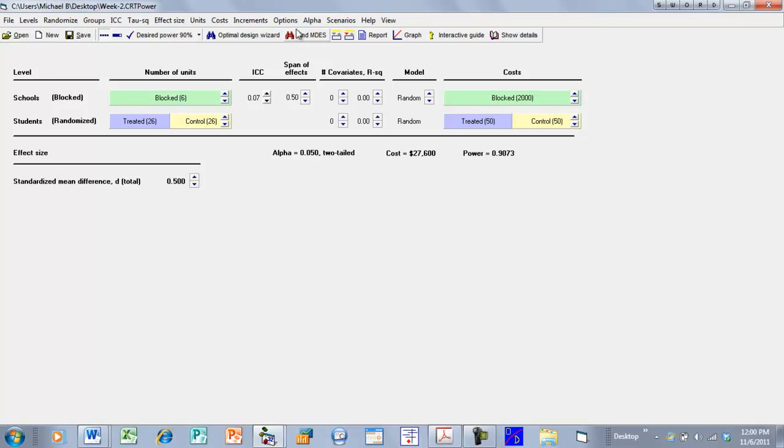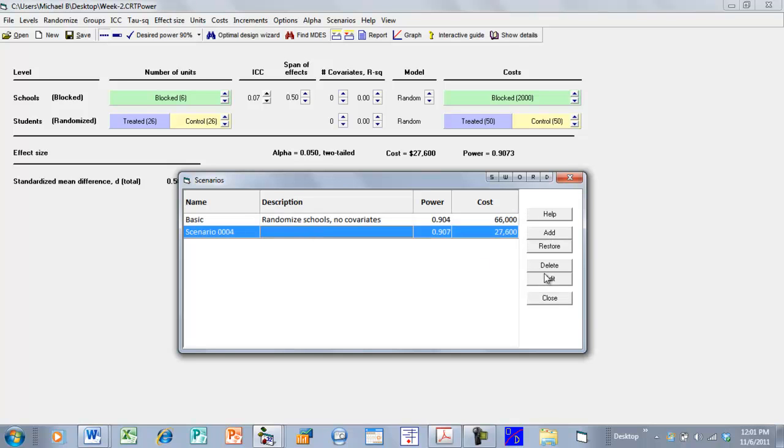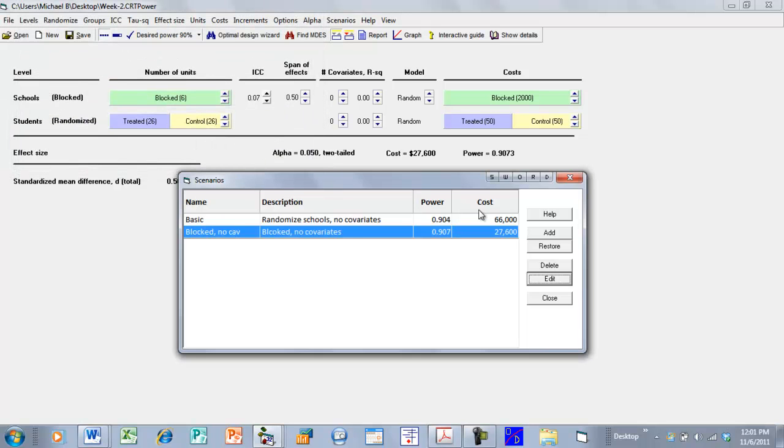Now that we've done this, let's go ahead and save this. I'm going to click on Scenarios, Show Scenarios, Add the Scenario. I'm going to click on this one. I'm going to say that I want to edit it. I'm going to give it a more descriptive name of Blocked, no covariates. Click OK. So what we have over here so far are 2 options.